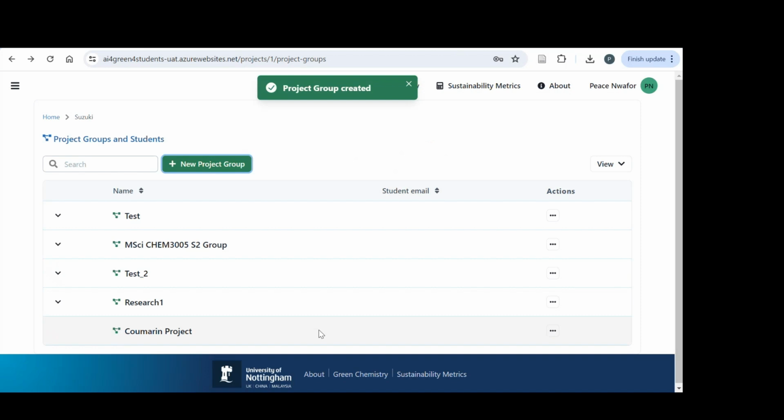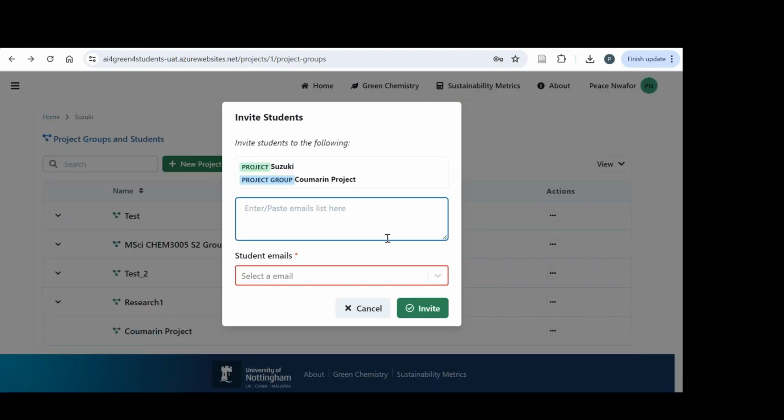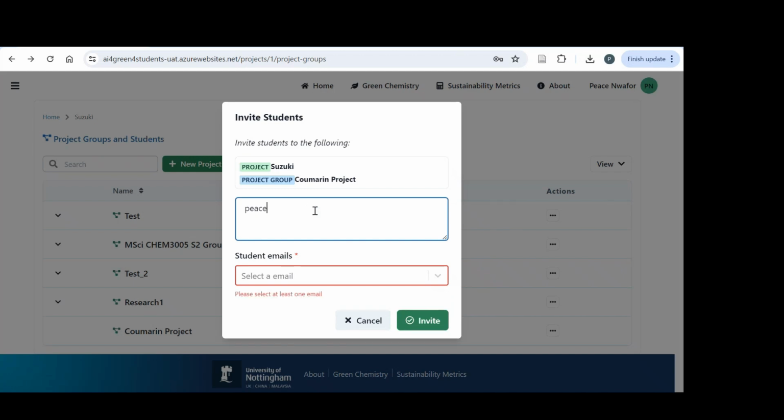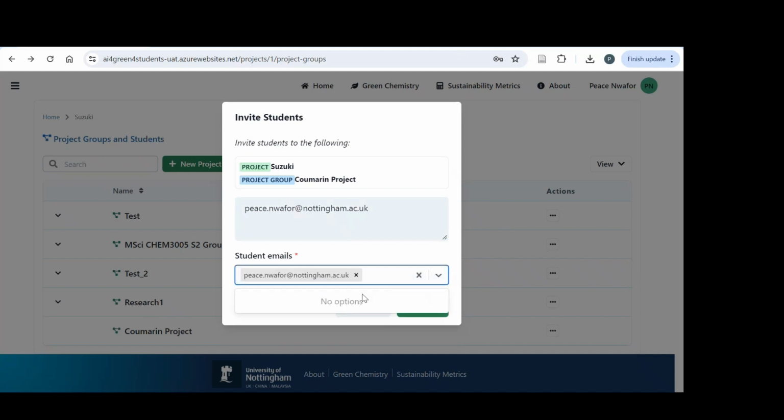Consider the coumarin project. It doesn't have any button by the side. It's not expandable because I've not added any students. You can use this here to invite students into the group. So you can invite students by email, for example. Invite.